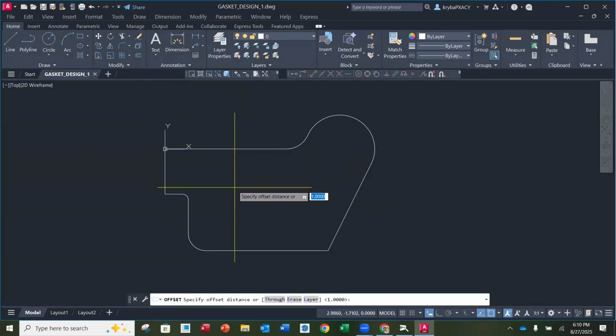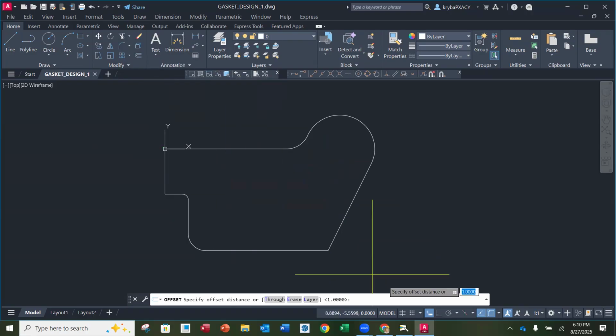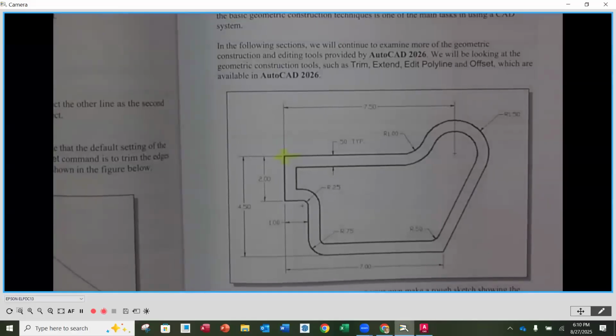Now, when I click the offset command, which is 2 down below our eraser, okay, it's going to ask me to specify the offset distance. On this gasket, it's saying the thickness here is 0.5 typical. That means that all the way around, it's that same distance. If it's different in other portions, you're going to want to read the drawing to see if it's there. But in this case, it's the same 0.5 distance all the way around. That's what typical means, TYP.